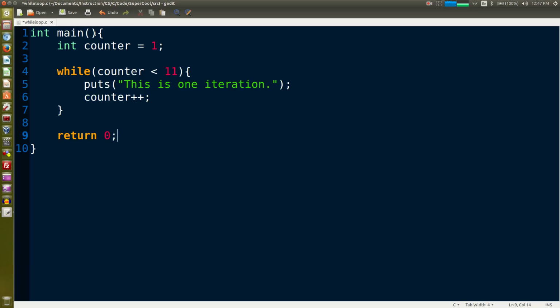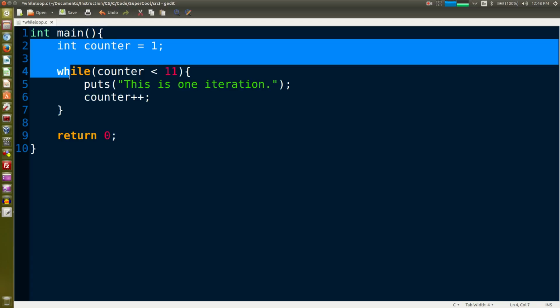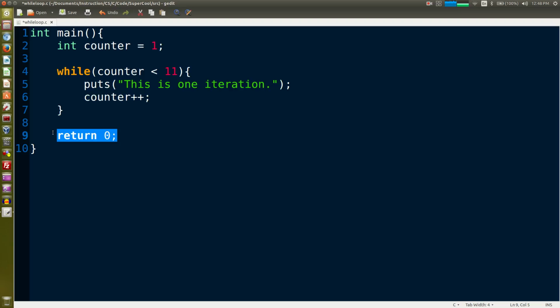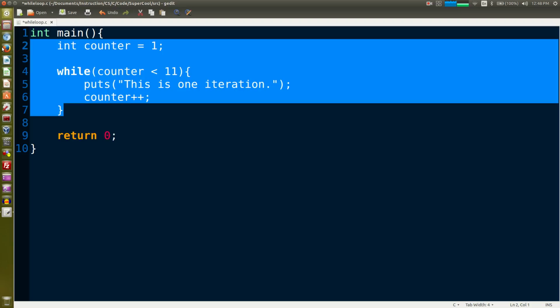Okay, so main, we have to have our open and close parentheses. We have to have our curly brace that defines the code block that is the function main, okay? Because it's an int, like I just said, it has to return an integer, in this case 0. Now let's take a look at the code that actually makes the while loop, okay?